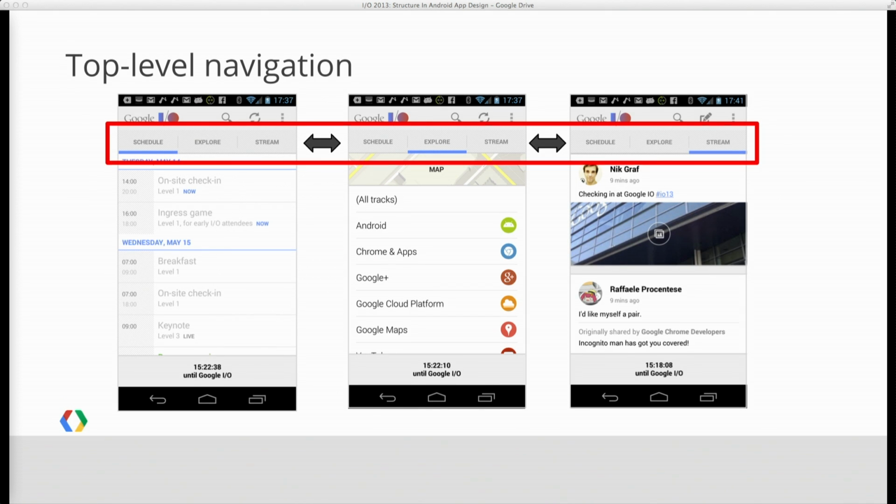So allowing the user to explore the top level functionality is crucial to making sure that all your use cases are covered, like here, for example, in the current I/O app. Android supports different established patterns to do just that, to communicate what you can do inside of an app and to switch between the different facets of your app. So let's take a quick look at what those patterns are.